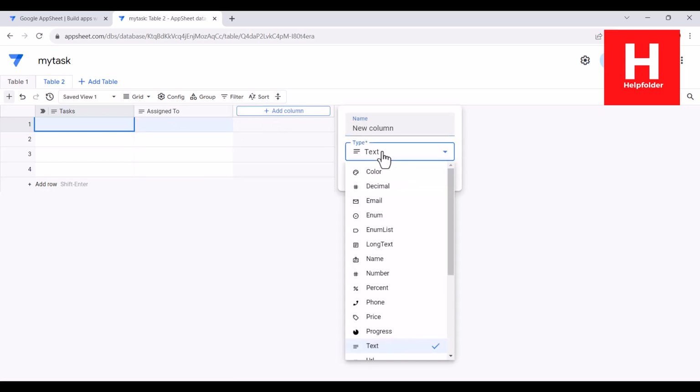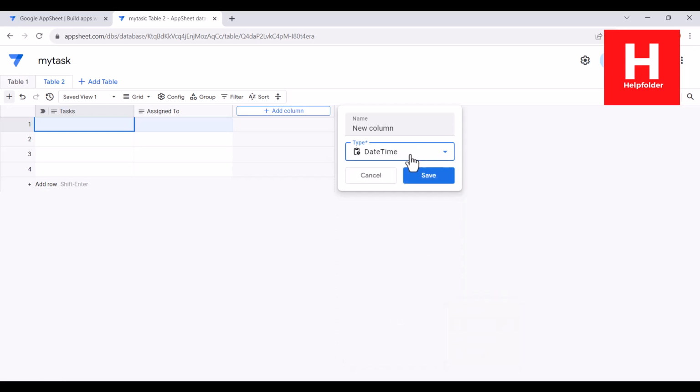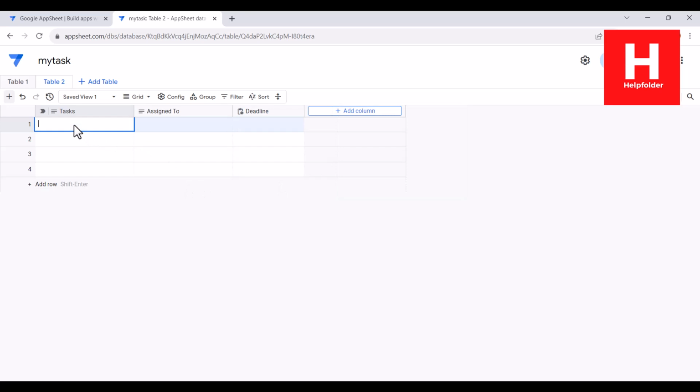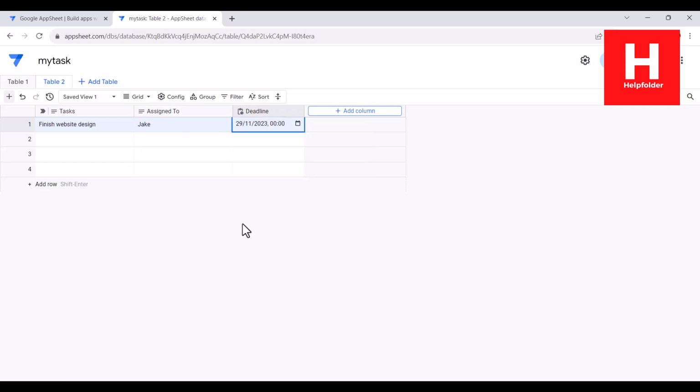Here you can also add a date, so that we can have a deadline. So date and time. You can also have it as a duration, right? Save it. So task, let's say finish, then assigned to, then deadline, have it like this.